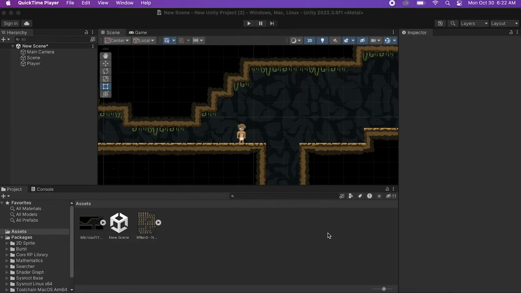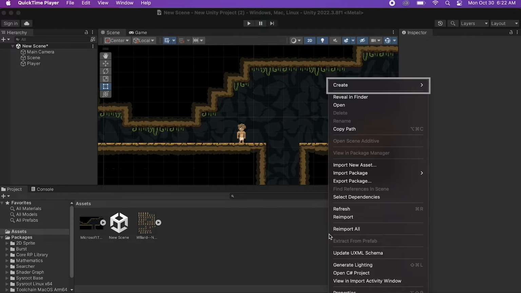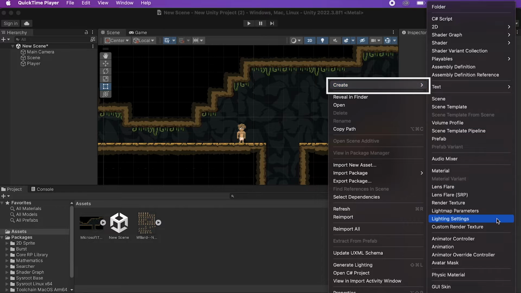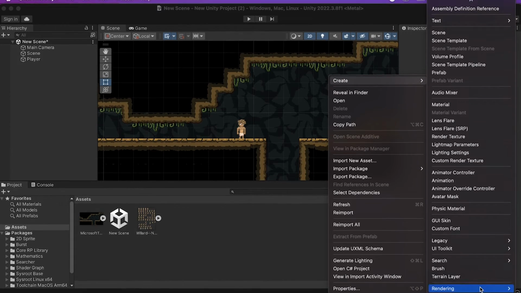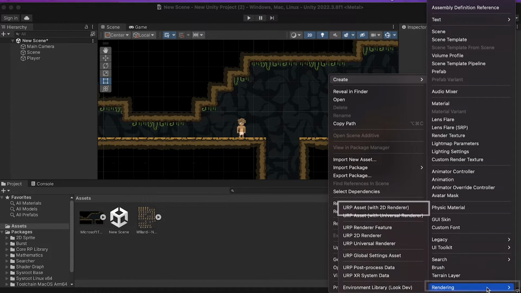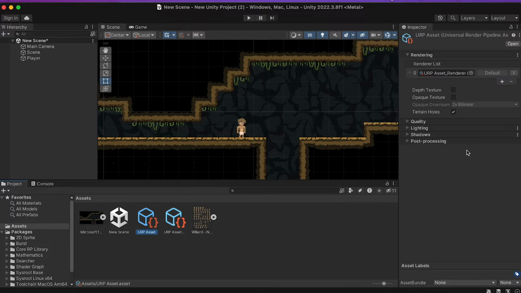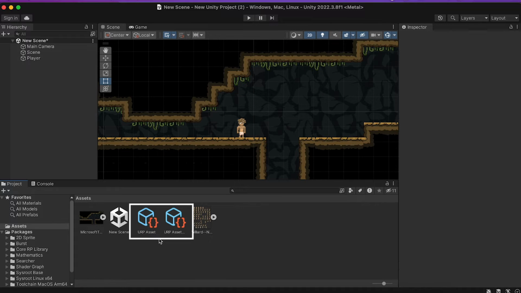With the URP downloaded, we now just need to create a Universal Render Pipeline asset that will allow us to actually employ the URP in our project. So you can head on down to your assets window, right click, and we're going to go to create rendering. For me, it's right down at the bottom, and you'll have a number of options here. We're just going to be using URP asset with 2D renderer for this project. This will actually create two assets, which we just need to hook up in order to get started.